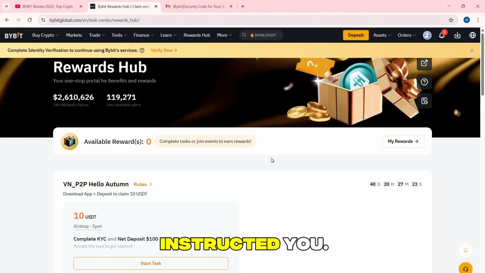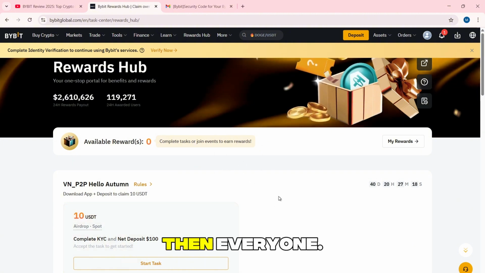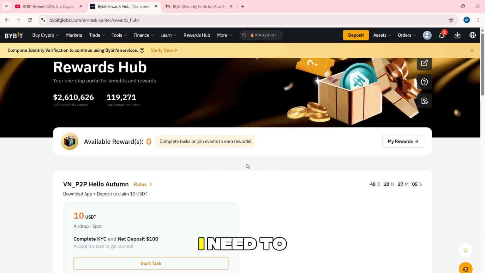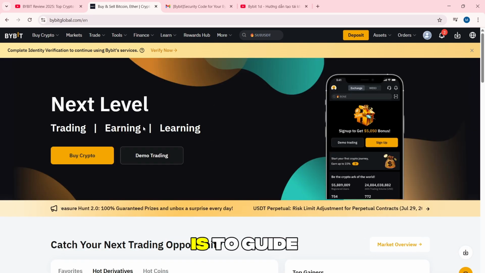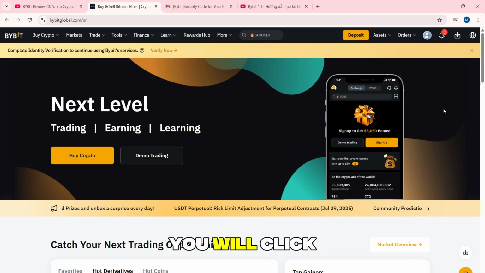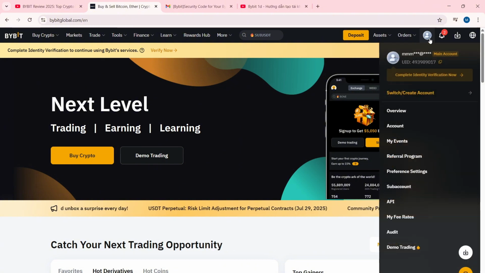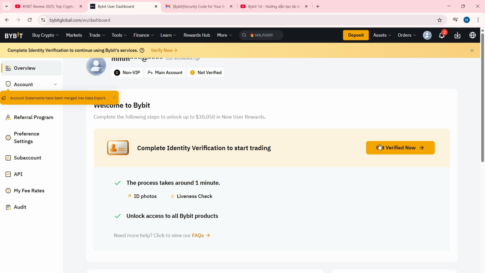So, I've just shown you how to create an account on the Bybit exchange. So that you can trade on the exchange, I need to verify the account identity. Next, I will guide everyone on how to do KYC verification to get a 20% discount on transaction fees. You will click on this avatar, then you click verify right here.